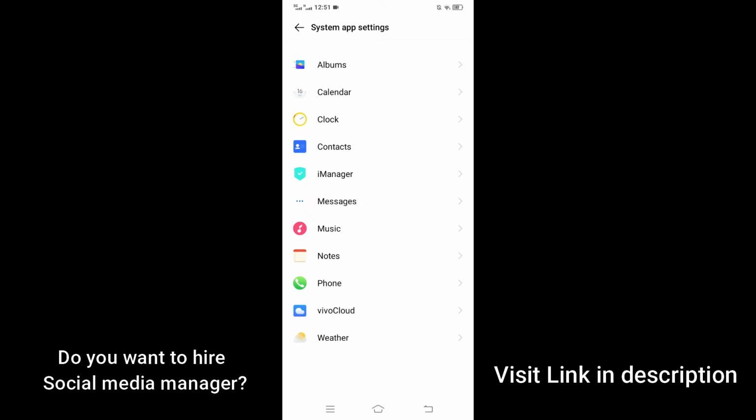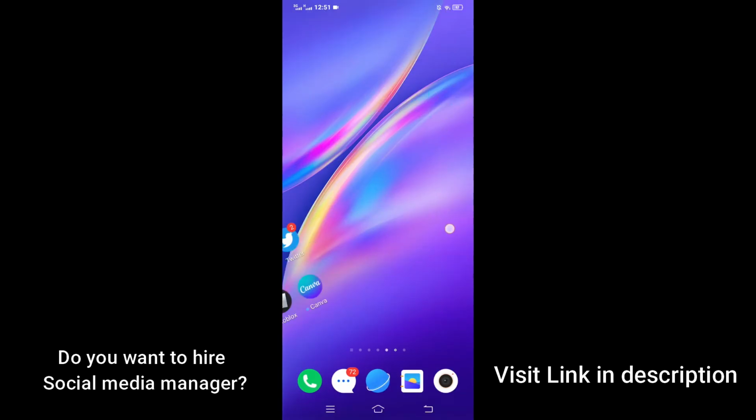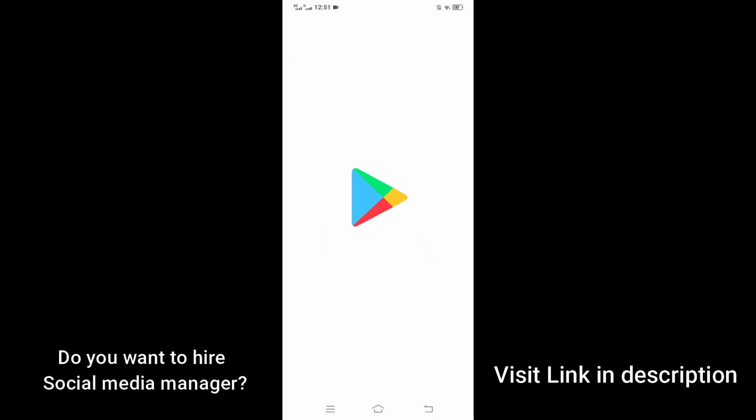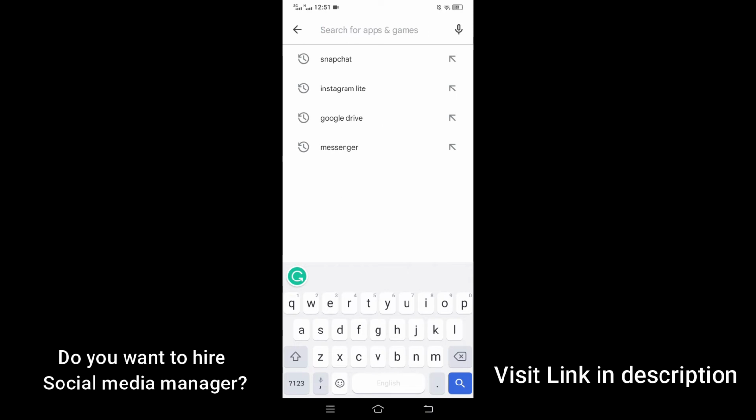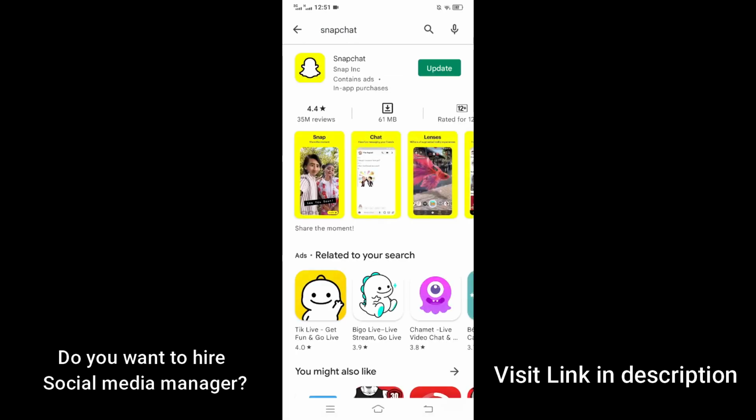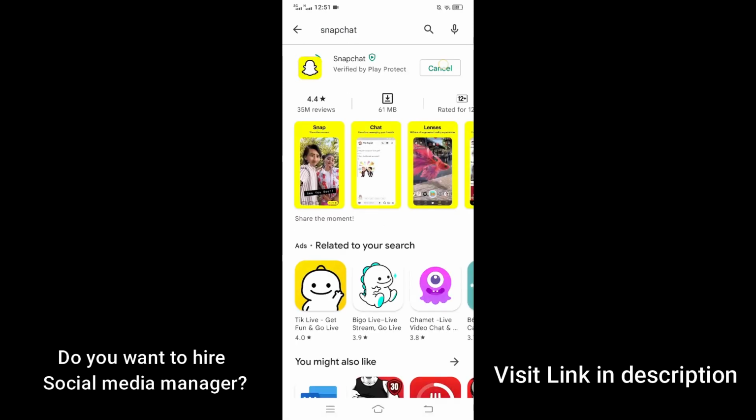For that, open up Google Play Store here and search for Snapchat. Here it is. So guys, if any update is available here, then update it and check whether the problem has been fixed or not. If the problem is still not solved, then what you have to do is just open Snapchat here.